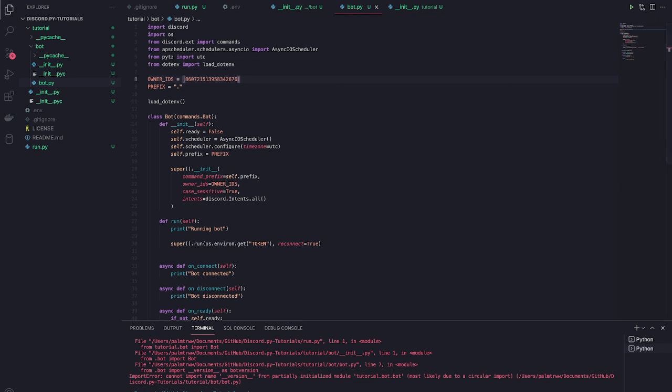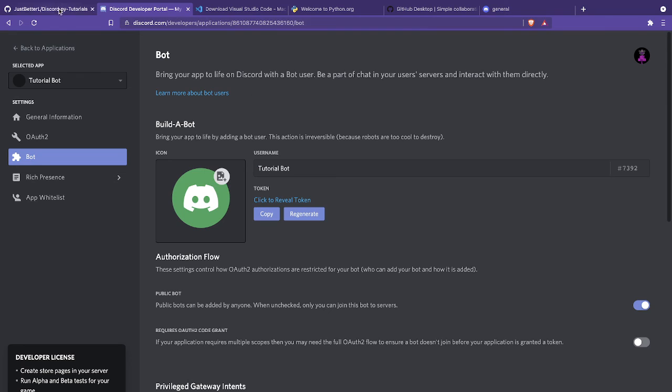Python3. It's running. Bot connected. Bot is ready. So as you can see, it won't do anything, but it's on.